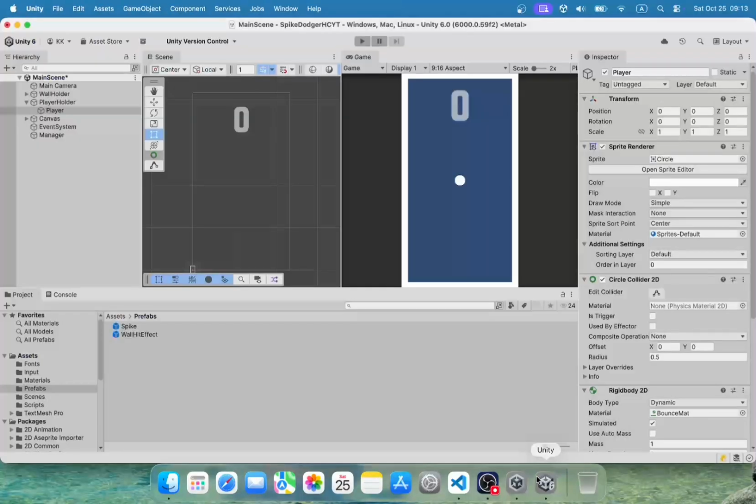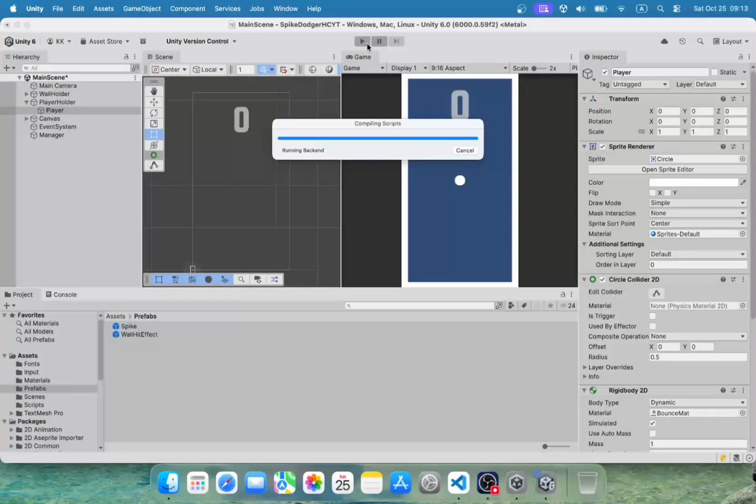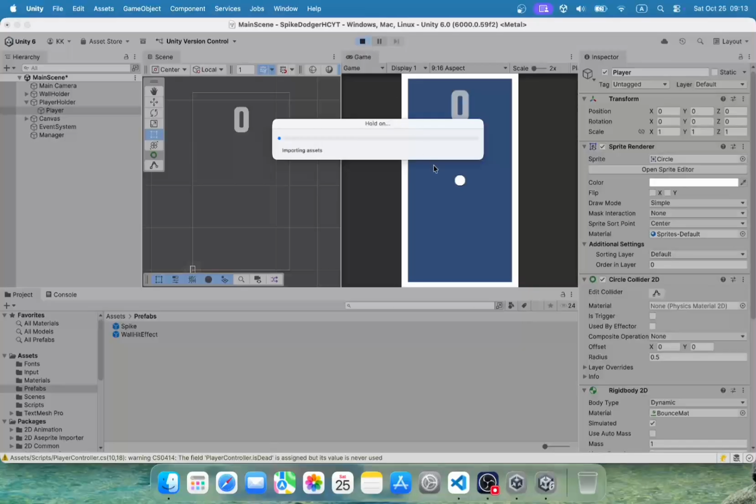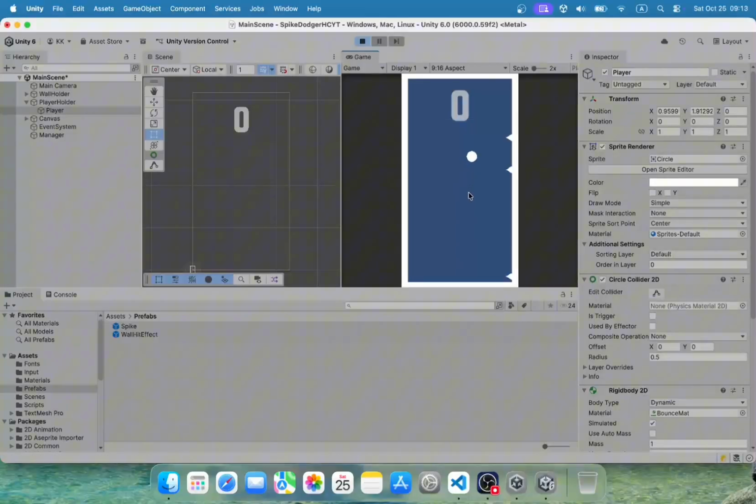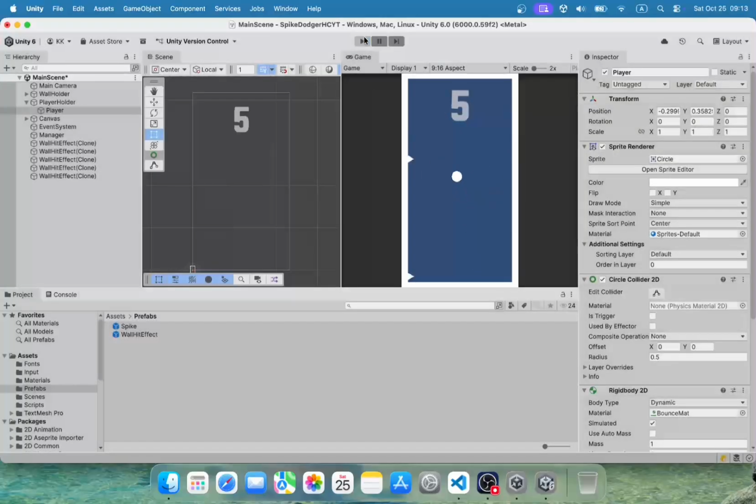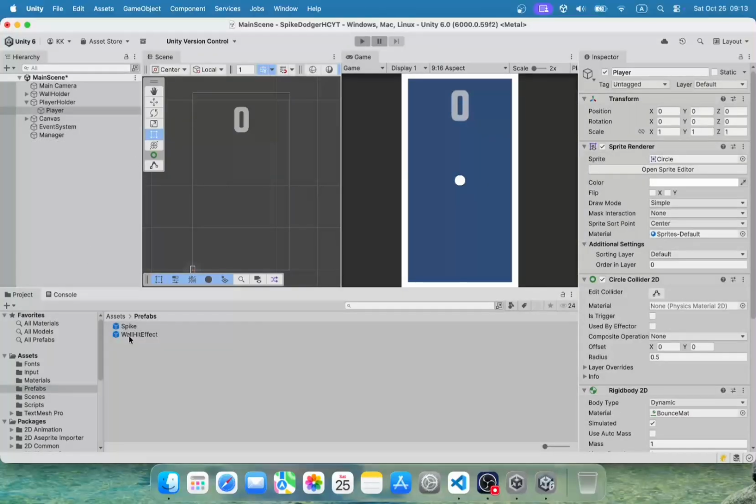Go back to Unity and hit the play button. So we should see the particle effect spawning, as you can see, we can see it spawn on the wall. Okay, now with this particle effect, what we need to do is when this effect ends, we need to destroy it.